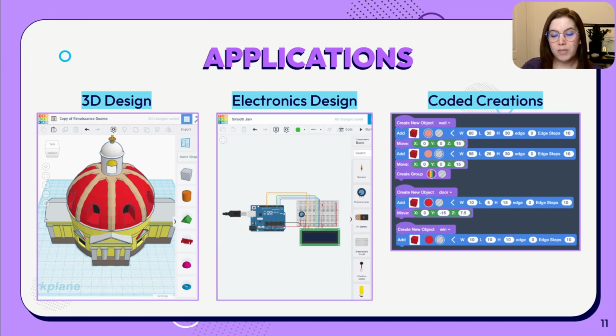The coding platform gives you the ability to generate GIFs of your projects as well, which can be a really easy way to track students' progress at a glance. I have some resources linked at the end of this presentation to explore both the electronics and coding sides of Tinkercad, but we are going to focus in on its design platform.